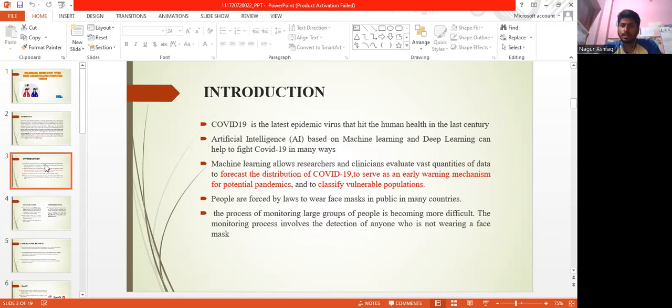Obviously, COVID-19 is the latest epidemic virus that hit human health in the last century. Artificial intelligence based on machine learning and deep learning can help to fight COVID in many ways. That's our motive actually. Machine learning allows researchers and clinicians to evaluate vast quantities of data to forecast the distribution of COVID-19, to serve as an early warning mechanism for potential pandemics, and to classify vulnerable populations, meaning who will be targeted more.